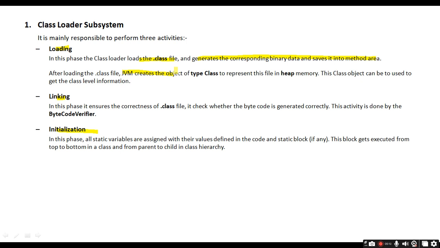So that's what I want to explain. After loading the .class file, the JVM creates an object of type Class to represent that .class file as a part of heap memory. This object contains basically the class level information like the name of the class, the parent class name, then the methods, objects, etc.